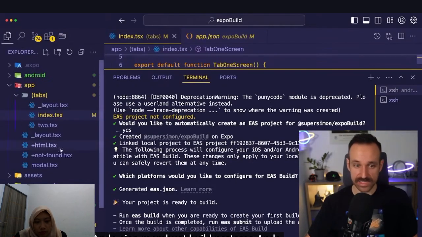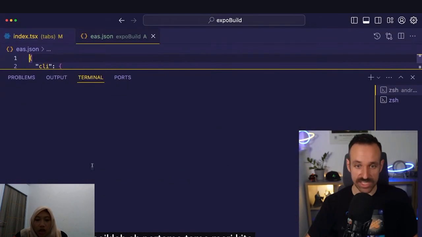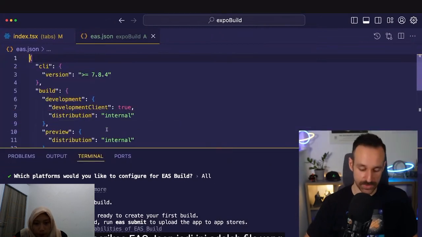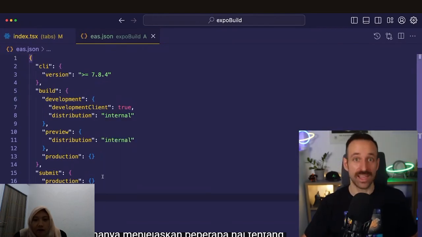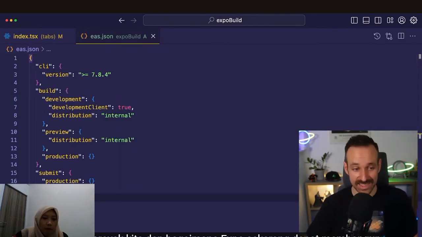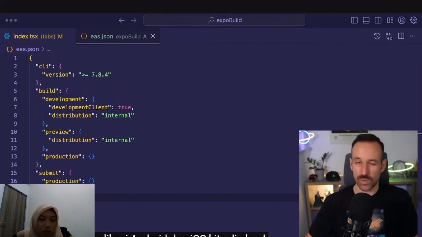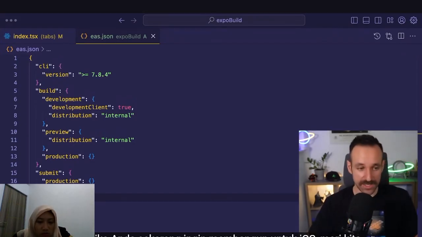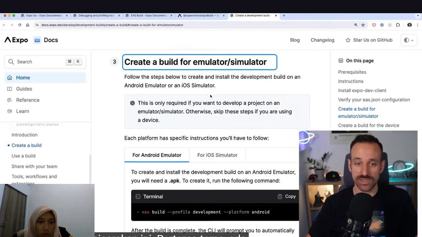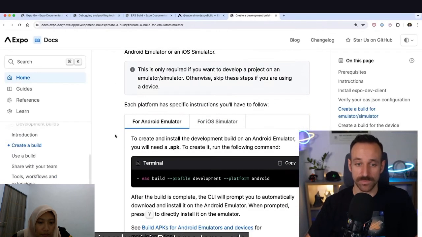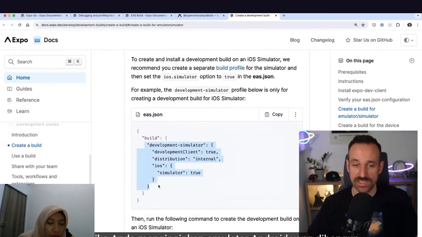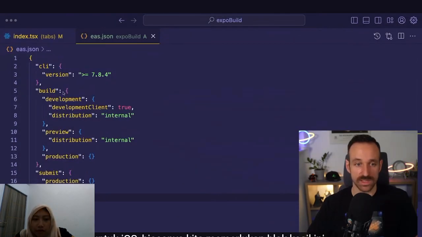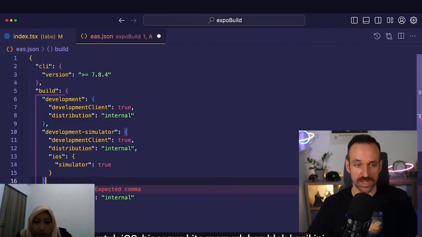Alright. Let's first of all check out the eas.json. So this is a file that just specifies a few things about our project and how Expo can now build our Android and iOS application in the cloud. If you now want to build for iOS, let's talk about this. First of all, there's a block that you can add to your eas.json. So for Android, this is quite easy. If you want an Android emulator build, for iOS, we need this little block usually. So let's put this right here.